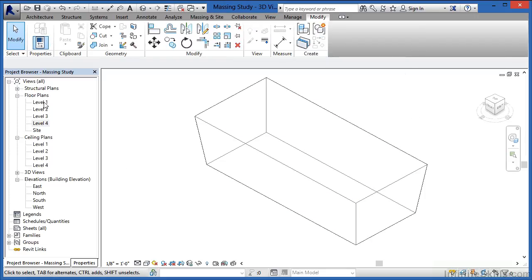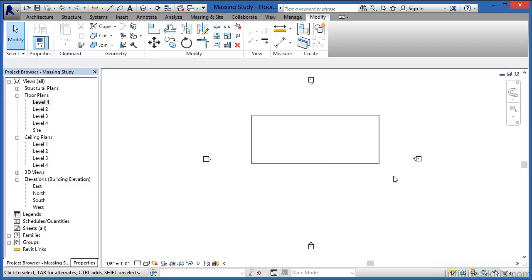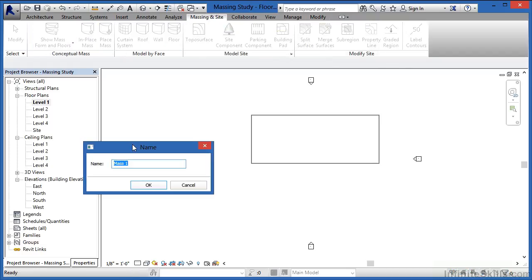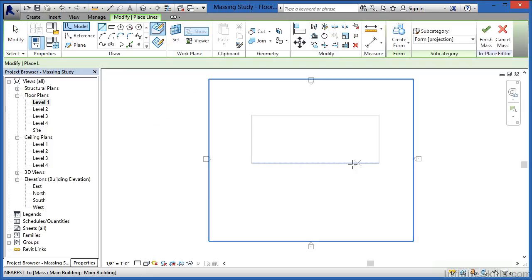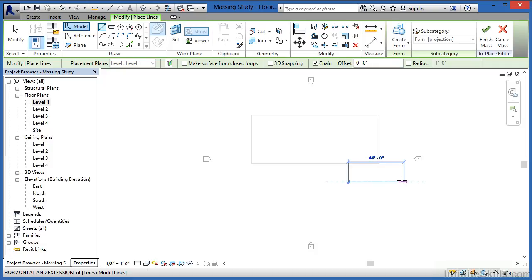Next, we need to go to level 1 floor plan. And I'd like to draw in a secondary shape right here off to the side. And in this case, it's going to be underneath the Massing and Site tab, In Place Mass. And I'm just going to call this Entrance and select on OK. From here, pick on the Line command and then just draw in just sort of a general shape that's about maybe 16 by 44.